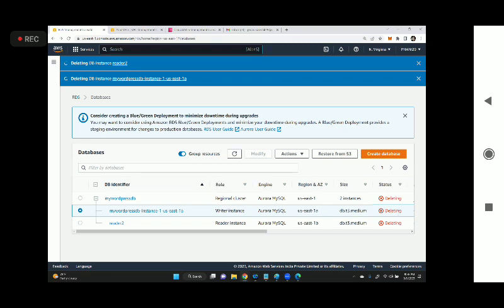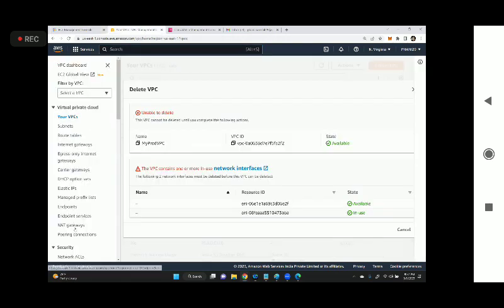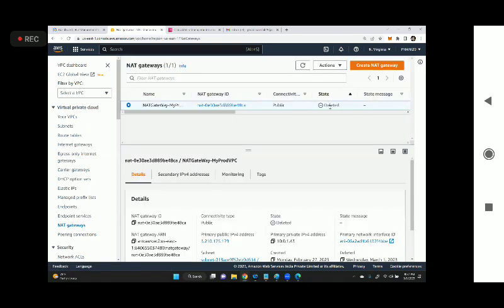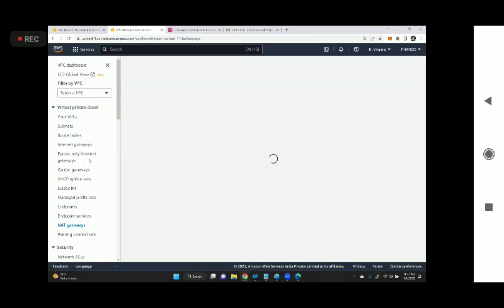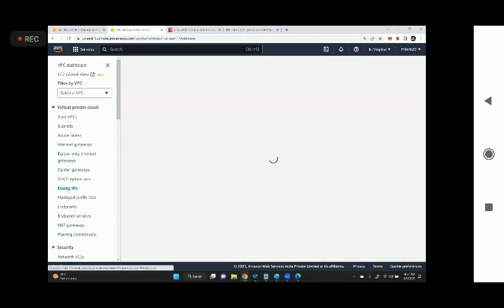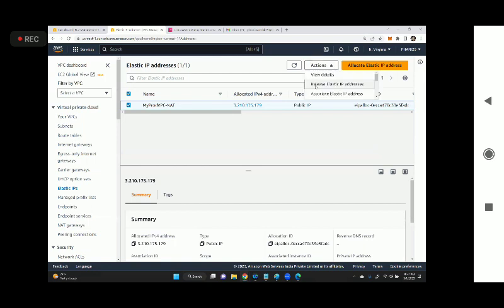Okay, let me go to EC2, NAT gateways. What is the status? Deleted. So can we release the elastic IP? We have to release it, but sometimes it will take a few minutes. Still in the backend, in the configuration page, it will identify that the elastic IP is associated with the NAT gateway. If you are unable to delete, just wait for 2 minutes, then you can delete it.